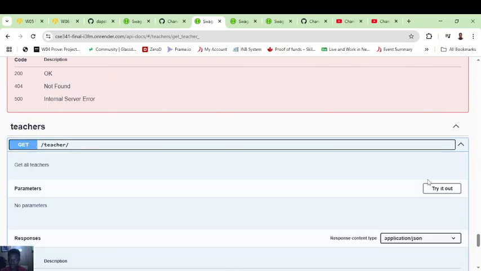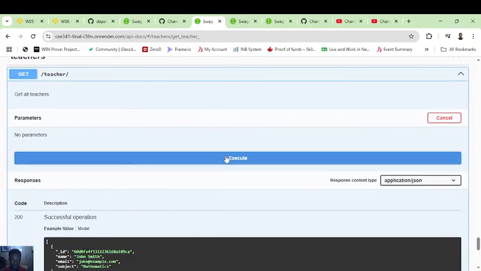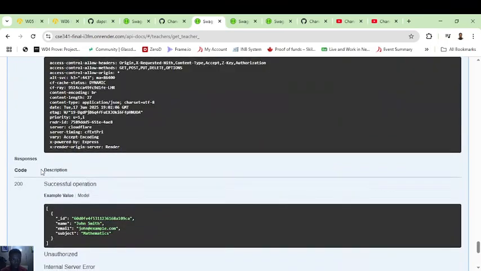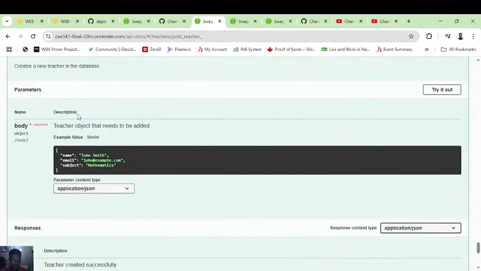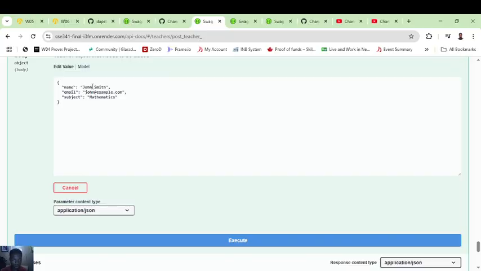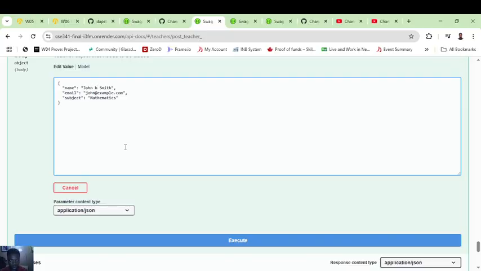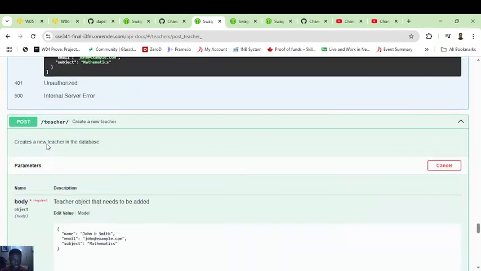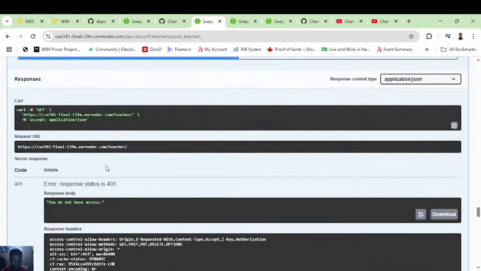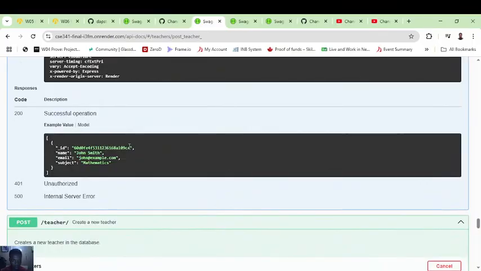Teachers get, try it now, execute, post. You can see that it worked perfectly well. Okay, post. Okay, I'll just do this and try it out. Execute. You can see it worked. Okay, I need to copy an ID here now. Copy an ID, where are you? Okay, good. Copy this ID. Well, I have limited time left. It should not be up to 8 minutes.